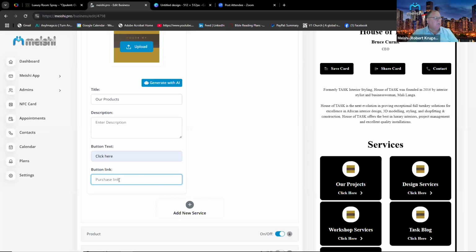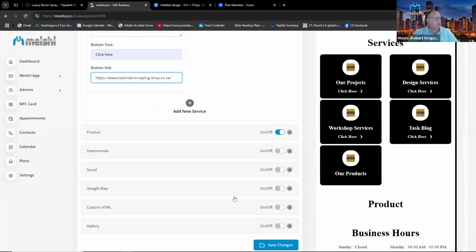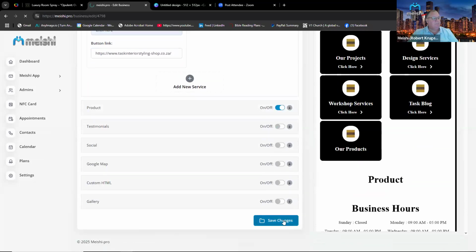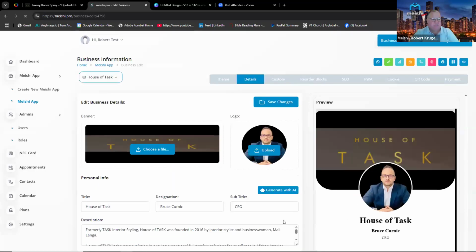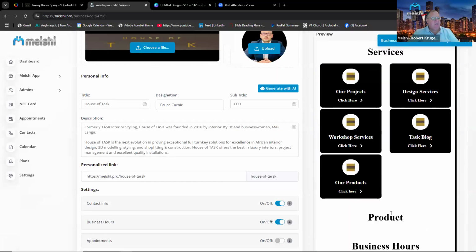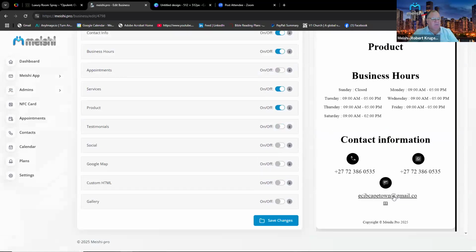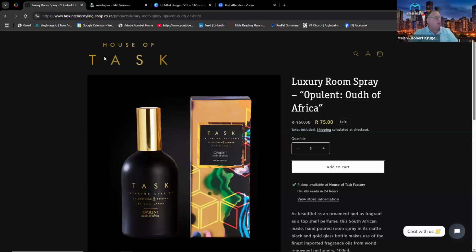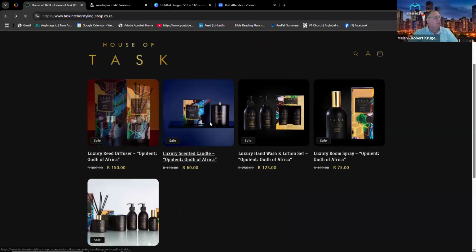So all I'm going to do here is put this link in there, paste, and save. Okay, so now we've got everything that the website has on here, just to make it easier for people to see. I just don't have any videos of theirs or anything like that, but that can be added. Now, what we're going to do is go back to the House of Task.